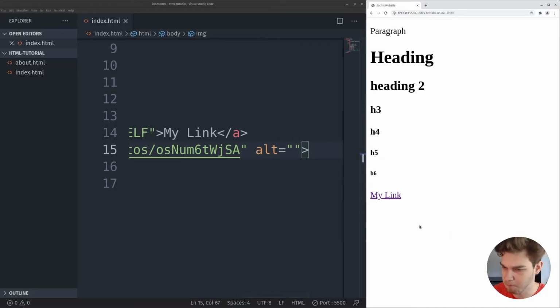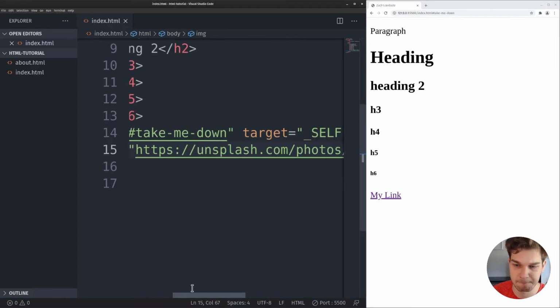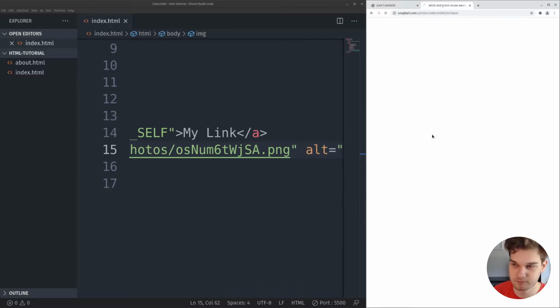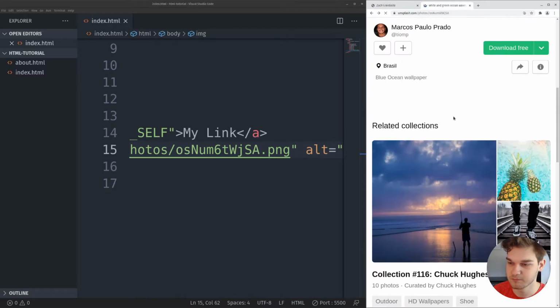And it should work. It's not working. Uh-oh. Why is that not working? What did I do?